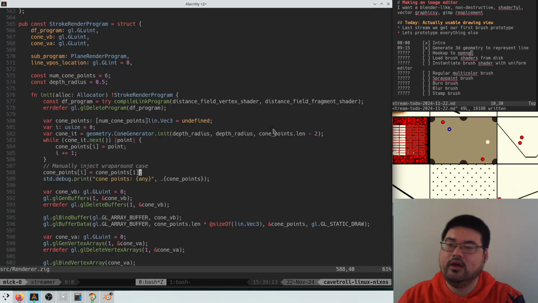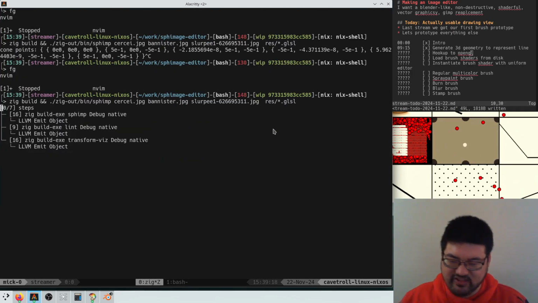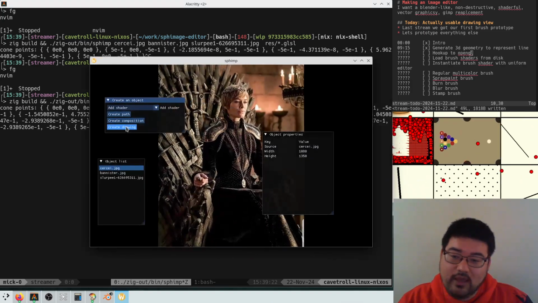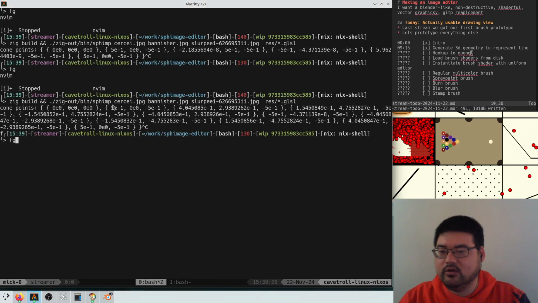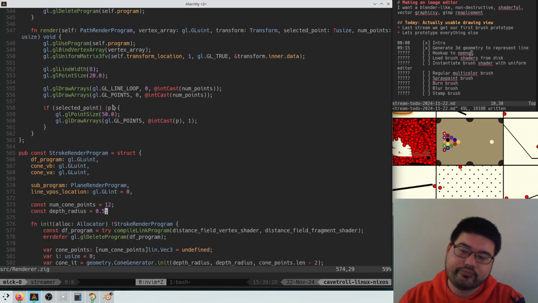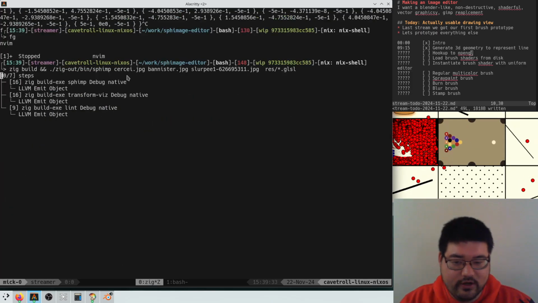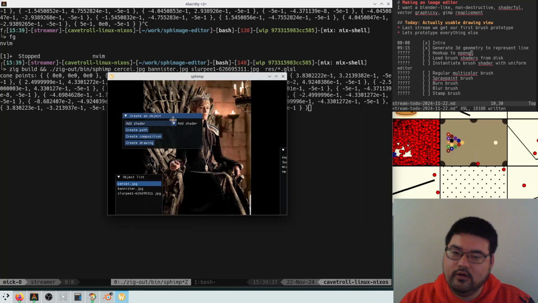Okay, so we got our diamond now, and then let's crank up the number of points to like 12. And then hopefully we should see a circular thing that's maybe jagged around the edges. Yeah, okay, so we got a little stop sign there. Let's go a little farther. Maybe we do 20 even. Let's get crazy out here.